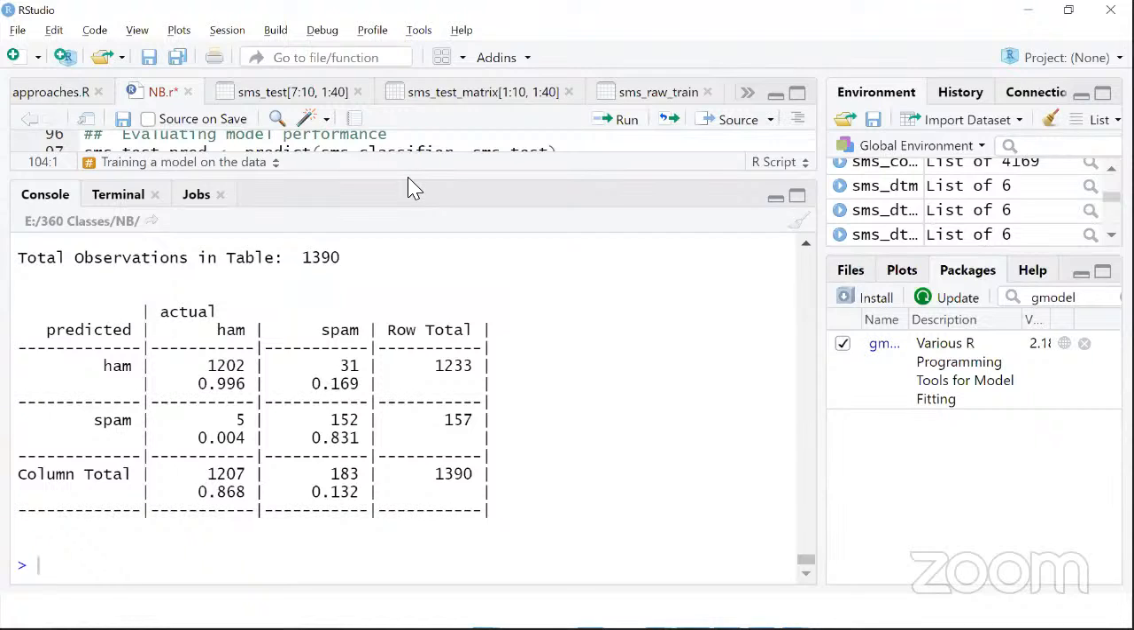The correct answers: 1202 and 152 are the correct answers. What are the incorrect answers? There are 31 cases where the actual SMS was spam, but my model has wrongly predicted it as ham, because the prediction is here.